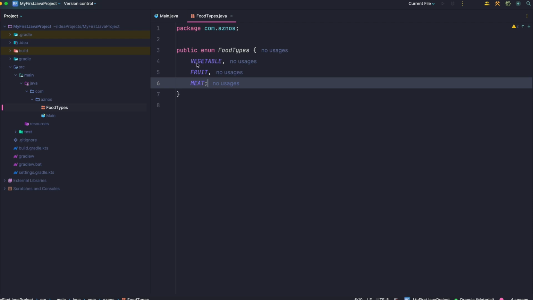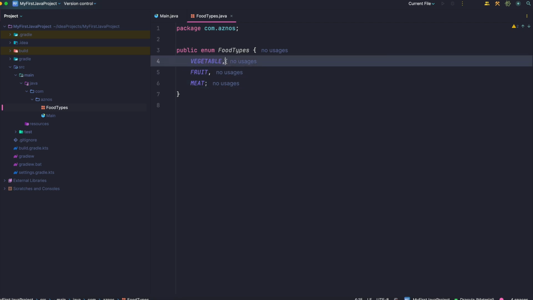This is all an enum does. It just stores values. We don't have to put in any fancy code here. Now, what an enum does is it really just stores constant variables that you know aren't really going to change. So, hence we're making all of these uppercase like constants are.